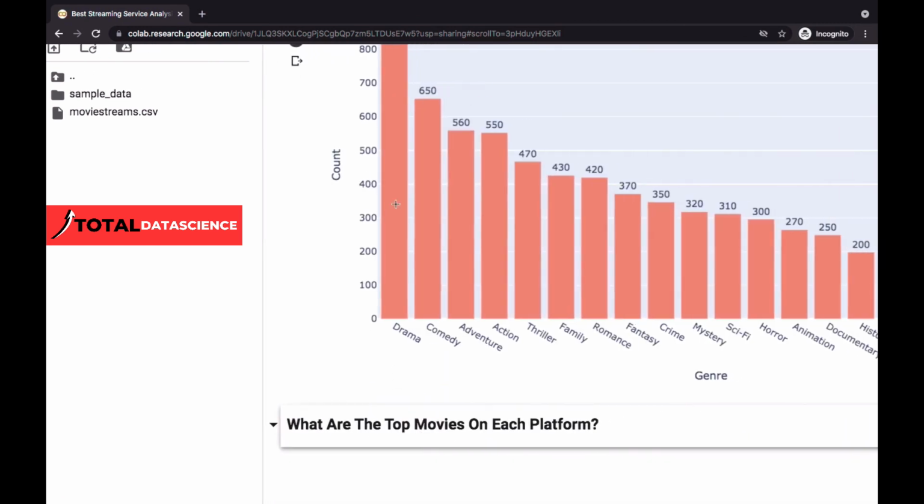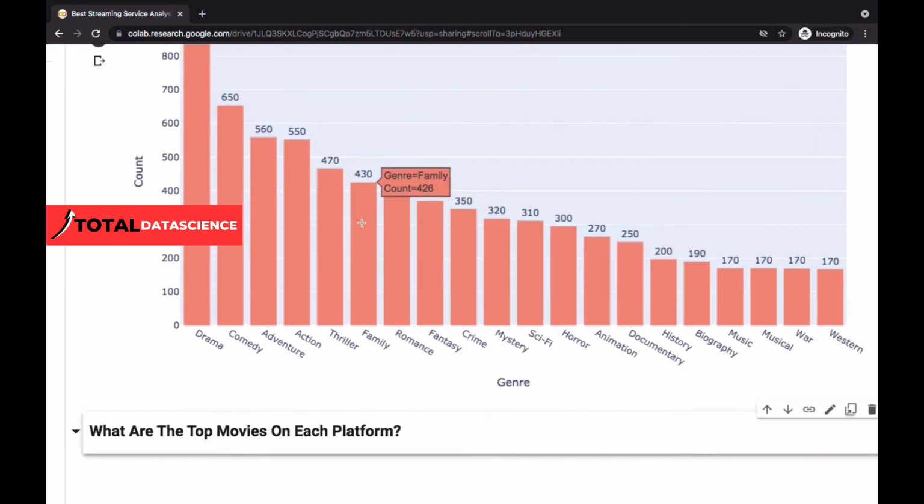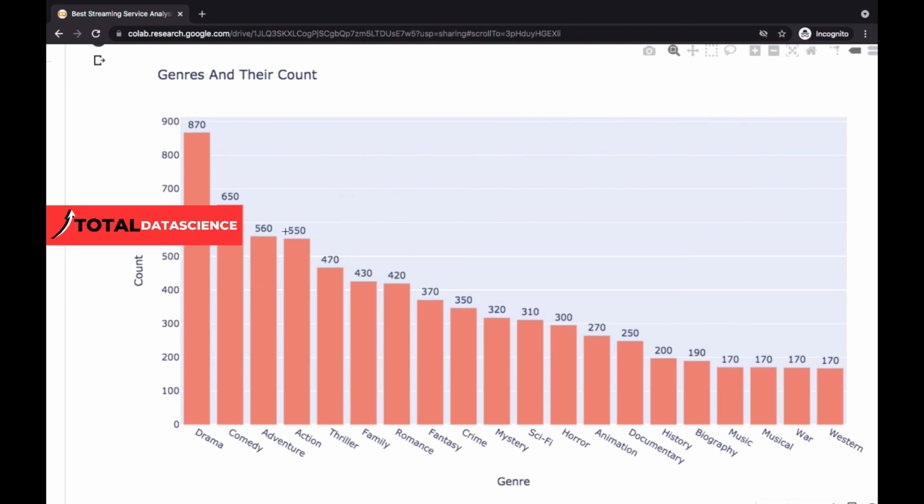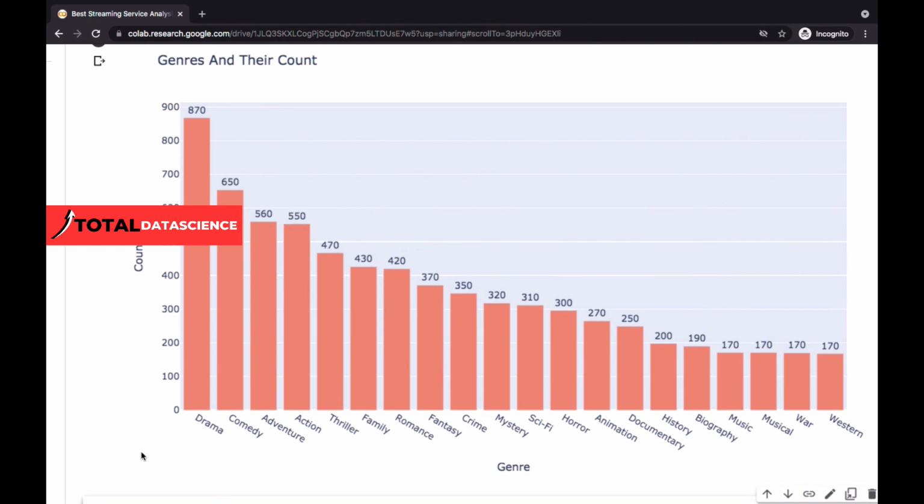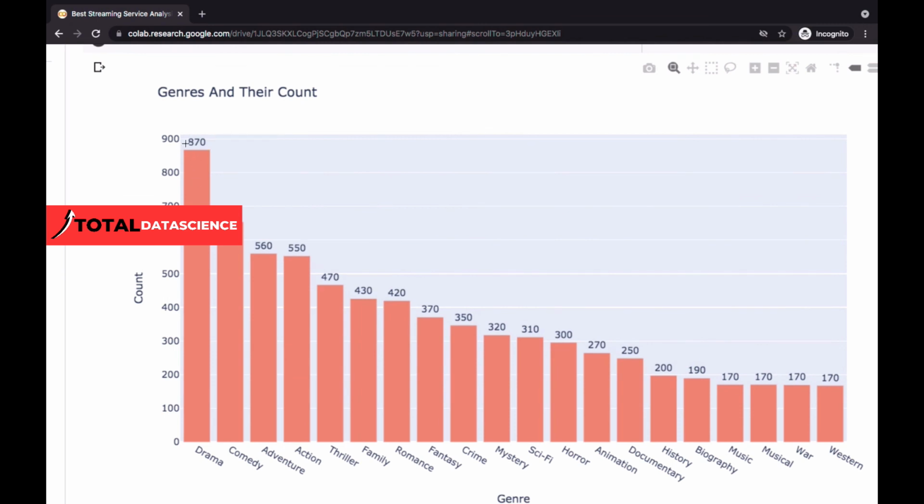If you don't know the colors to choose, you can just go to your browser, search for HTML colors, and you're going to get a lot of colors over there to use. Now you can see how it is. So most of the movies are drama, right? Most of the movies are drama, followed by comedy, adventure, action, thriller, family, romance, and so on and so forth, right? You can even just chunk the first 5.